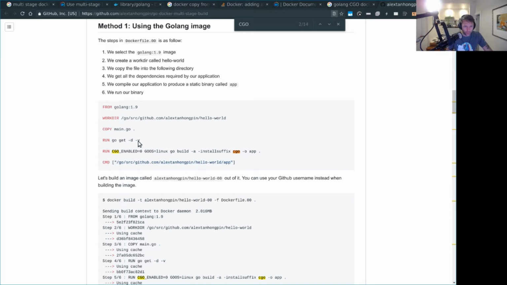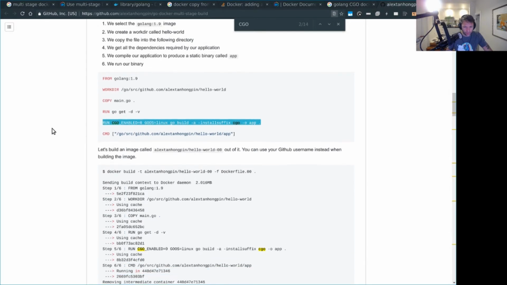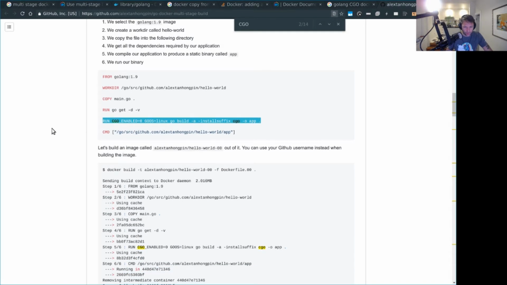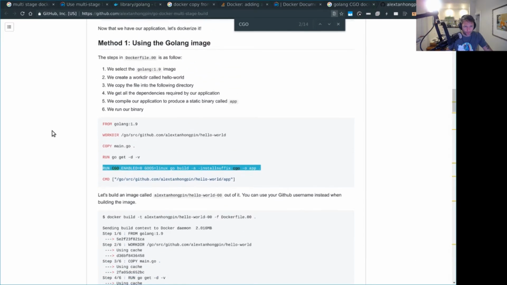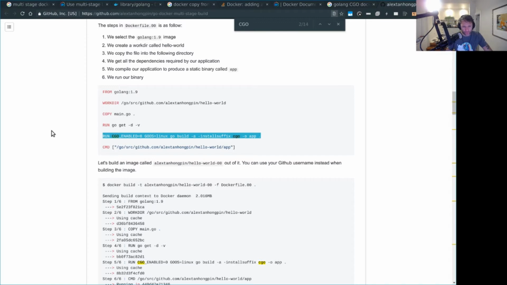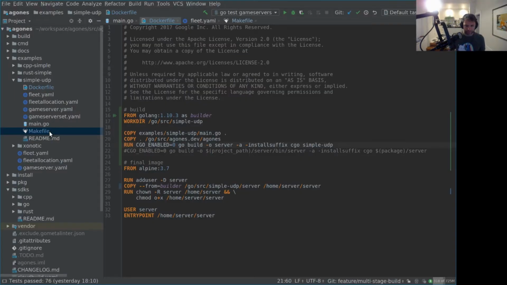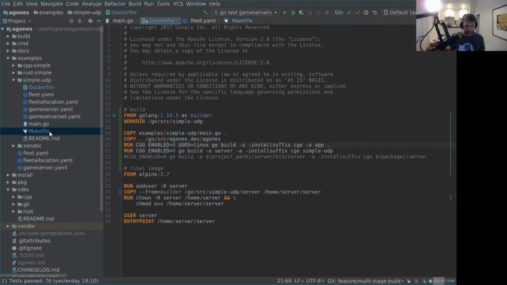All right, Golang 1.9, blah, blah, blah. CGO enabled, GOOS linux. And app dot. Like, he does exactly what I freaking do. Why? Why is it not working for me? All right, so that's his command.